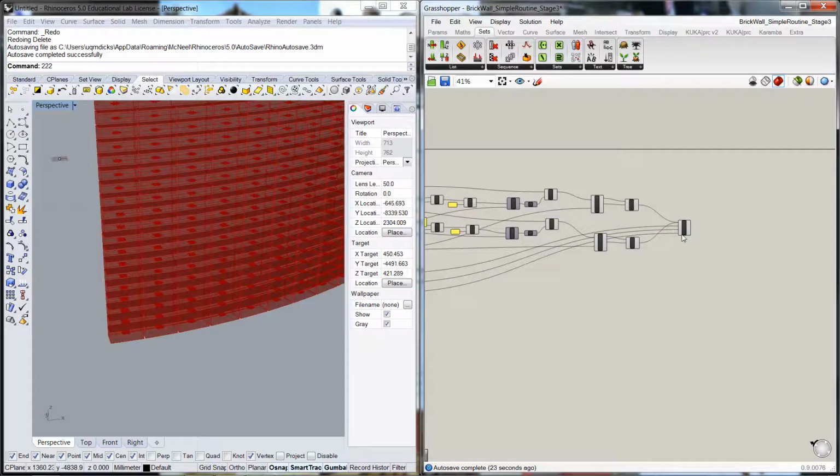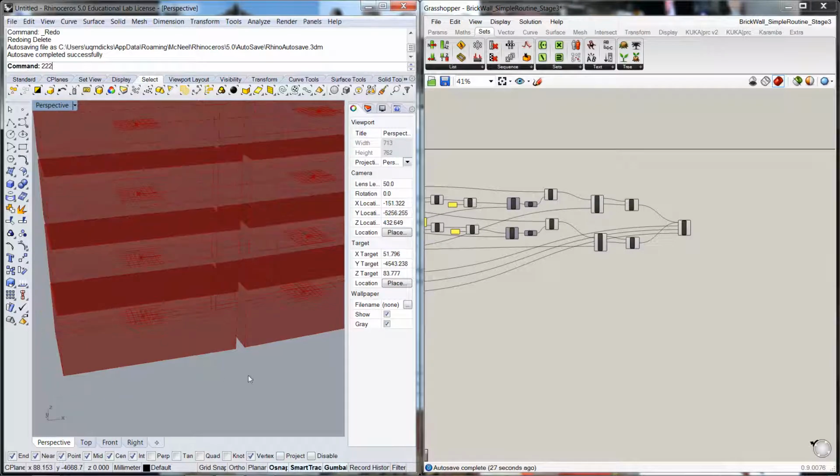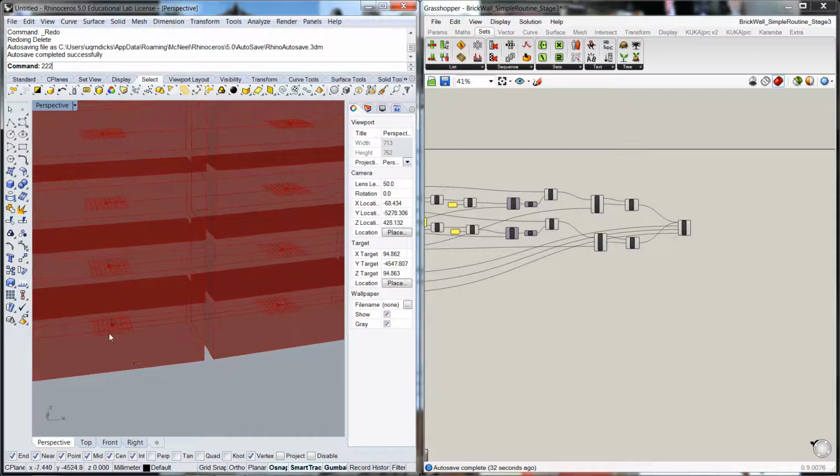Now, one thing that we can do, if we look here, each brick here is centering on this plane. Now in fact, with the second plane, what we want is this set out plane to be here. Now there's two ways I guess that we can do it.